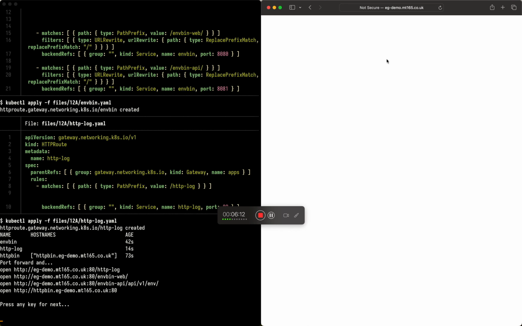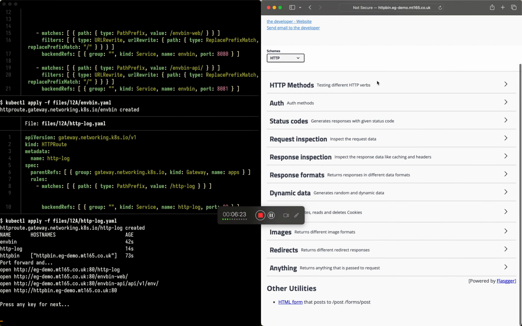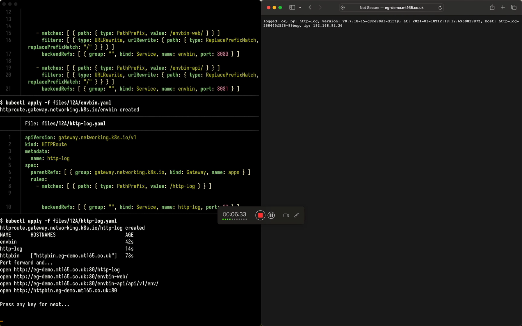Great. So this will be the 404 page, because actually nothing on that domain matches the root path, but I can go and get HTTP bin, and there we go. And we can also find the other apps that I deployed. So let's go find HTTP log app. There we go. It doesn't do very much other than say who it is and what version it is, and that it logged our request.